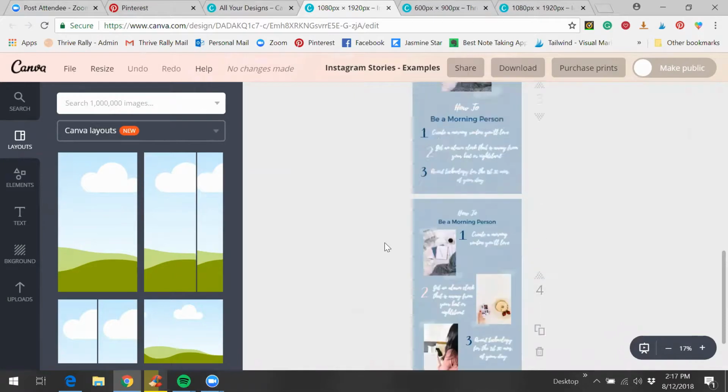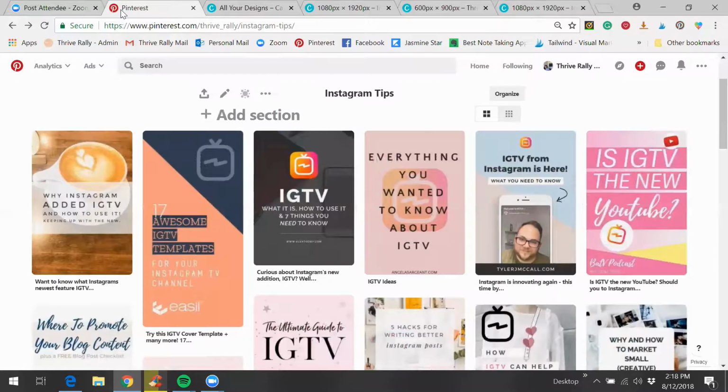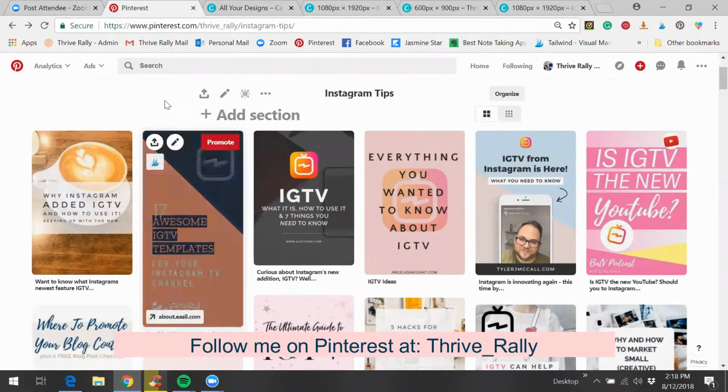Now, in regards to Instagram story templates, I don't just come up with these off the top of my head. My resource for inspiration, honestly, is Pinterest. You can just simply find anything you want on Pinterest. It's a great tool to use for inspiration. So as you can see here, I have a Pinterest tab open. And if you actually follow me on Thrive Rally on Pinterest, I have an Instagram tips board that you can follow.